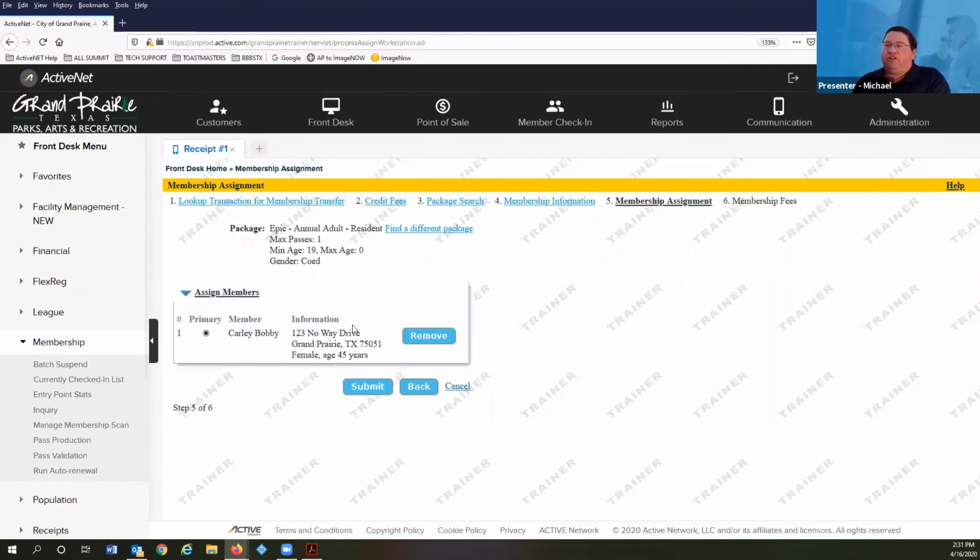Confirmation again of the address and who you're actually applying this membership to. Shouldn't change at all unless you made an error. That was the only time you would probably want to remove it. But in this case, we're going to keep submitting because this is correct.